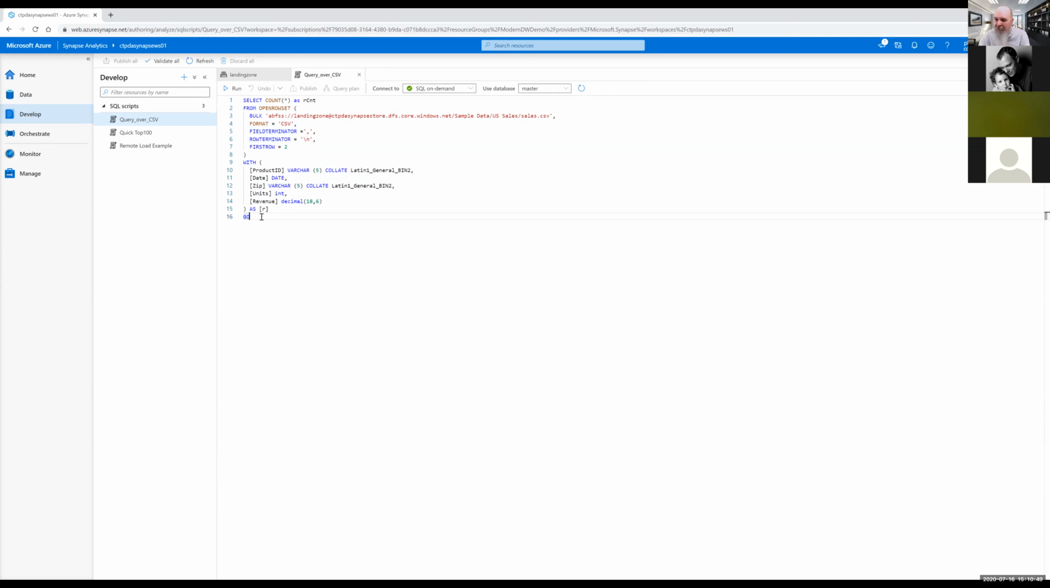If I have a file type that actually has metadata embedded in it, let's say like a Parquet file, I don't need to do these extra hoops. The SQL on-demand engine will read directly from that metadata and understand things like the columns that are inside of that data structure. But a CSV is just a text file, right? So I have to define this stuff.